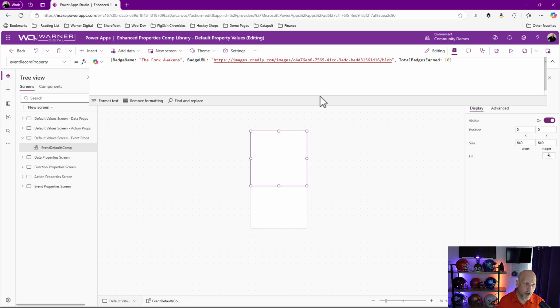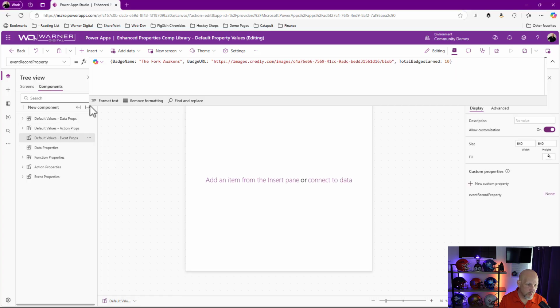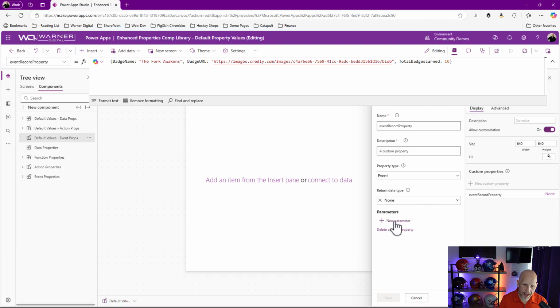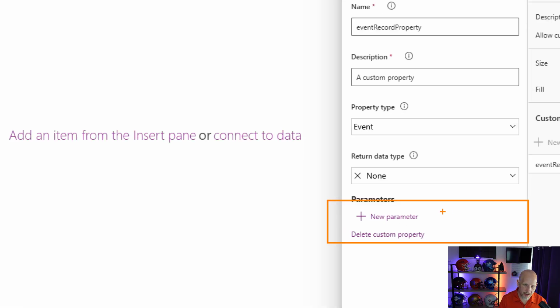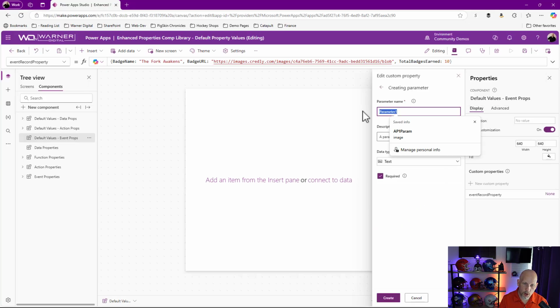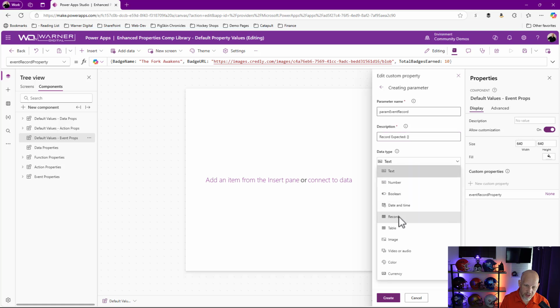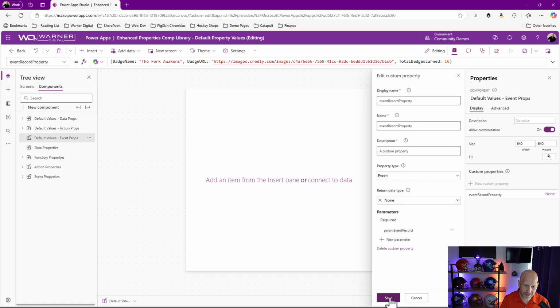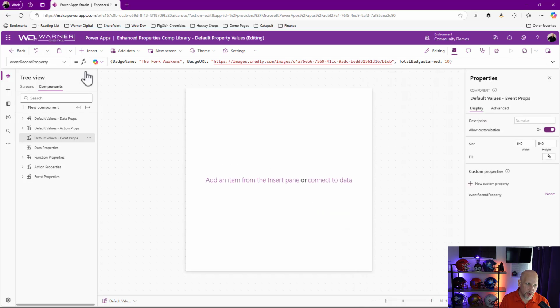So let's go back over to our component and take a look. We'll go into our record property, and we will add a parameter. We do that by going to the properties, clicking new parameter. Let me close that so we can see. All right, parameter name, let's give it param event record. And then let's give a description here. I'll explain why in a moment. You may already know if you've seen my action video on this. So we'll change this to record, and we'll leave required as yes for now. Okay, so we'll click create, save.